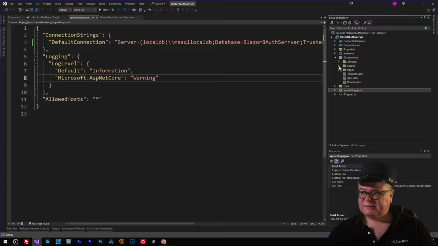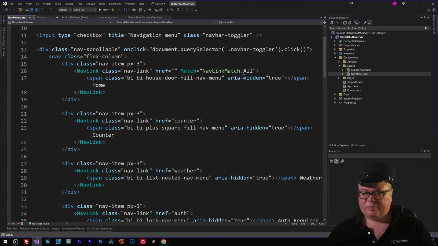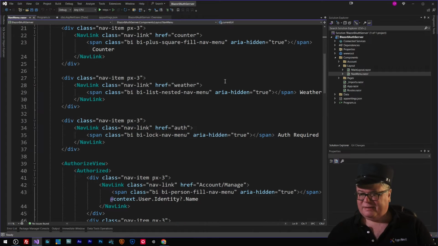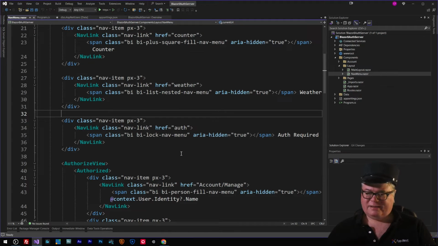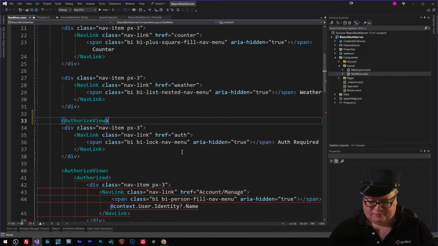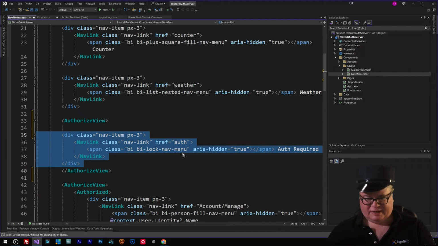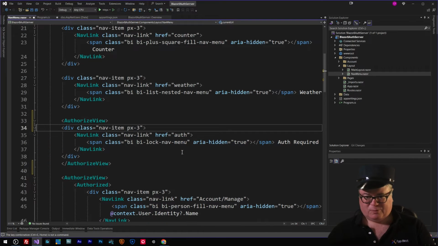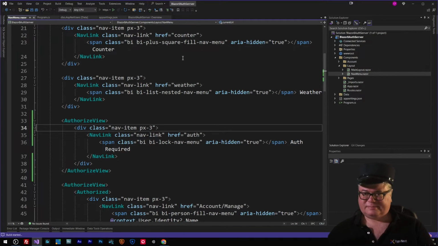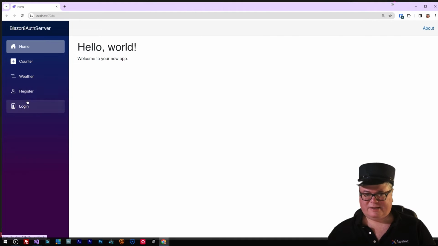And in Components, Layout, Nav Menu, what I can do is I can say that this page right here, auth required, I don't even want to show this nav link, unless I'm authenticated. So I can say authorize view and whatever I want to put in there if I'm authorized. This is step one. And now when I run this, you can see I'm not logged in and I don't even see that page because the authorized view has prevented it from being shown.